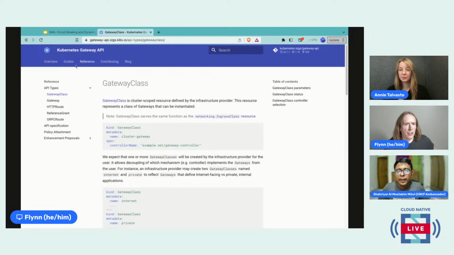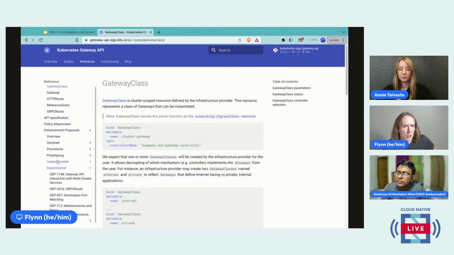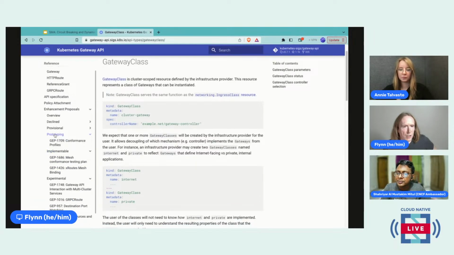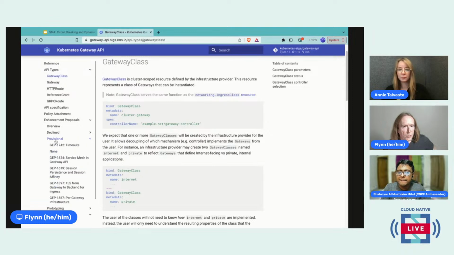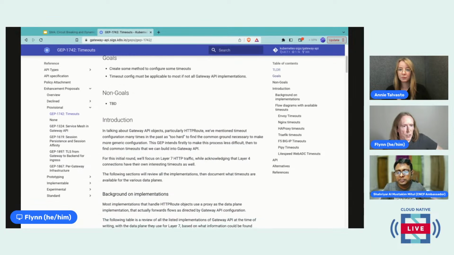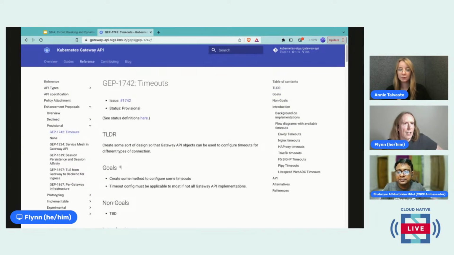If you take a look in the reference section, it's got lots of reference material, but it also has the enhancement proposals, where we talk about lots of things coming up about what to do. So that's a good place to keep an eye on. This is the one that I mentioned earlier, GEP 1742, timeouts. Other things, let's see.